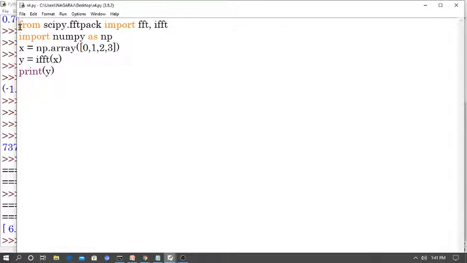So the first package line is common, followed by import numpy as np, and x equal to np.array of 0, 1, 2, 3. Then y is equal to, I am just changing it, ifft of x, then print of y. If you give fft, we get the direct Fourier transform. If you give i, meaning inverse, it will generate the output of the inverse Fourier transform.